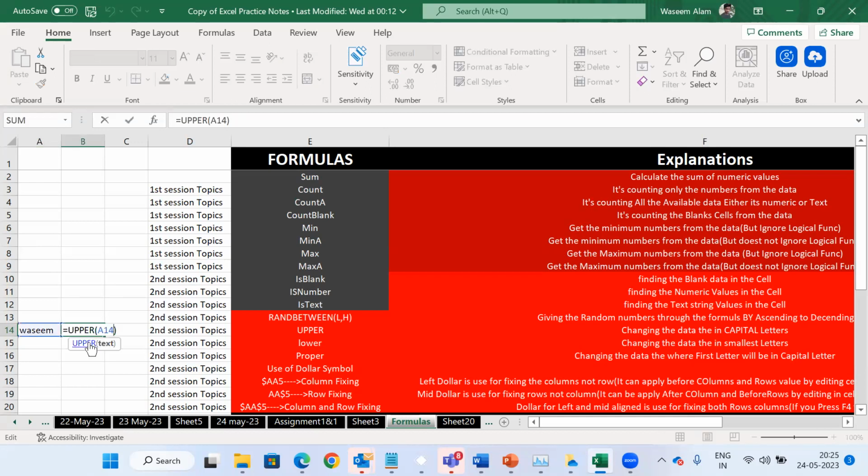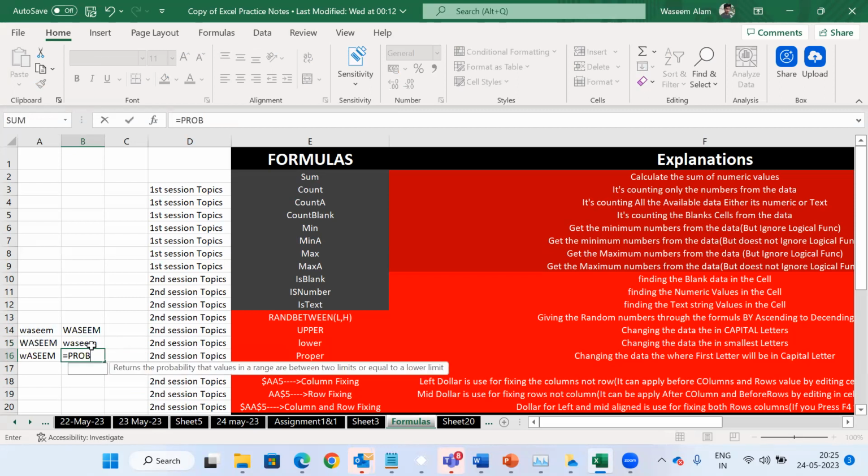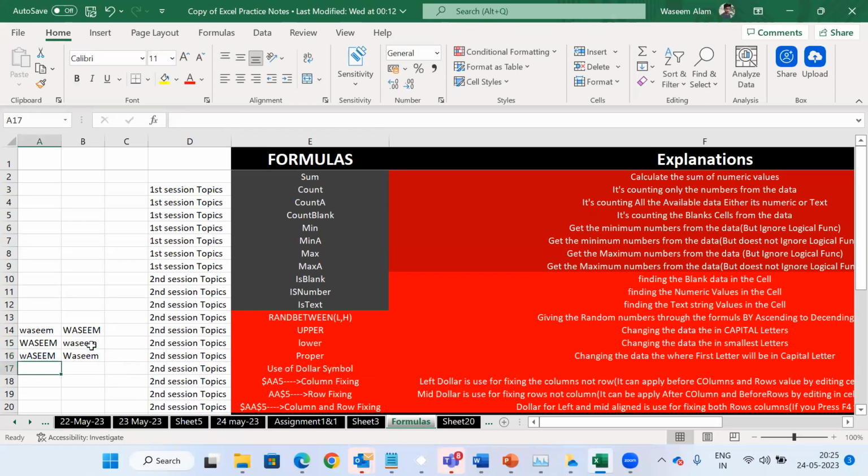Same if I use lower here, like if I type Wasim, lower, we get the same name in small letters. And if I type here and use proper, we get the data in proper format.